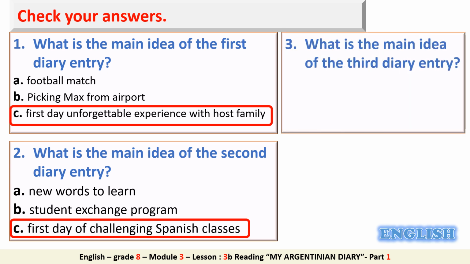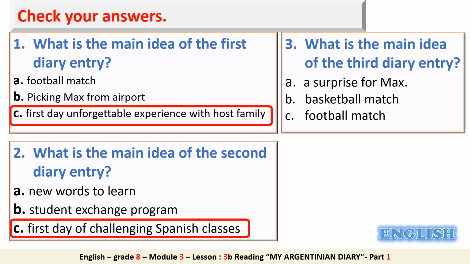3. What is the main idea of the third diary entry? Is it A. Surprise for Max? Or B. Basketball match? Or C. Football match? Excellent, it is A.